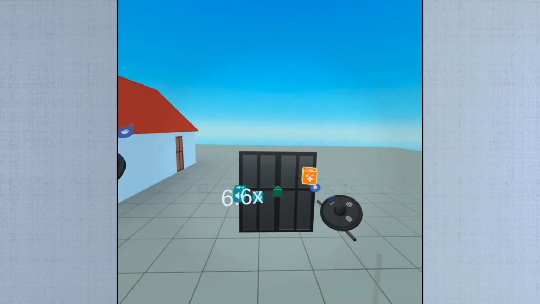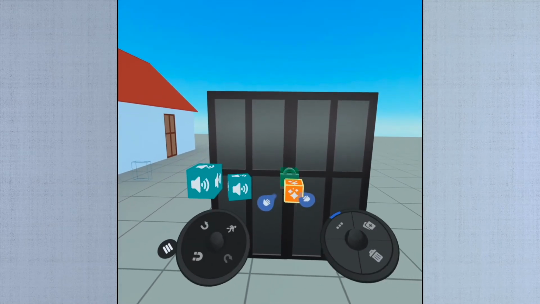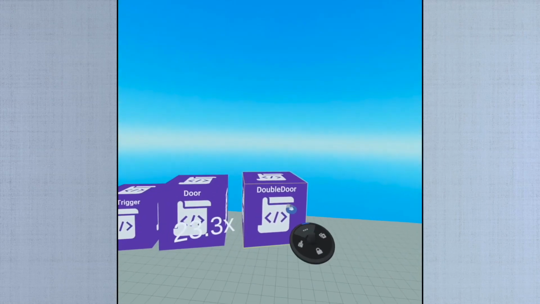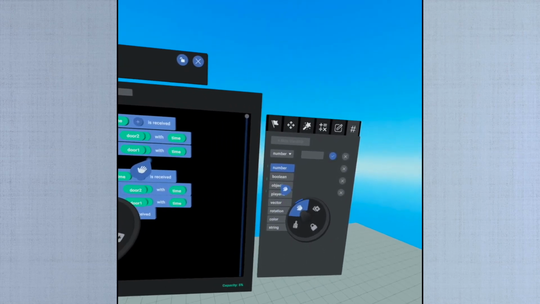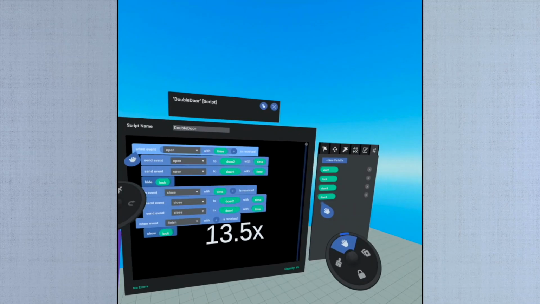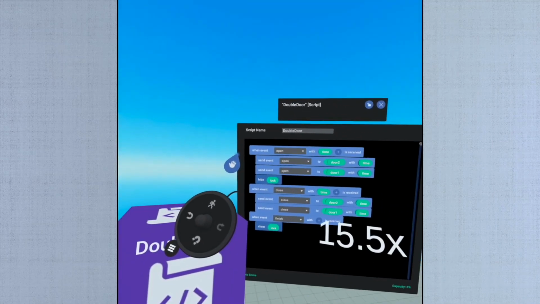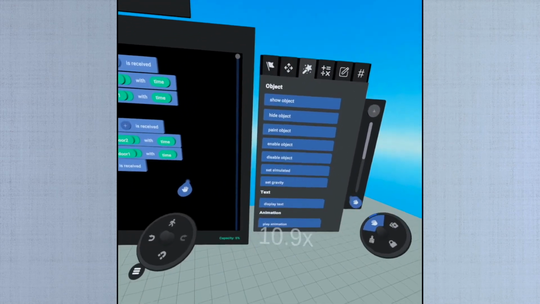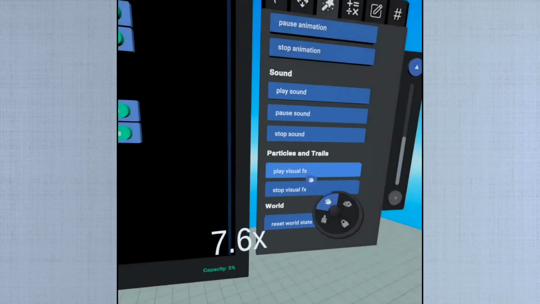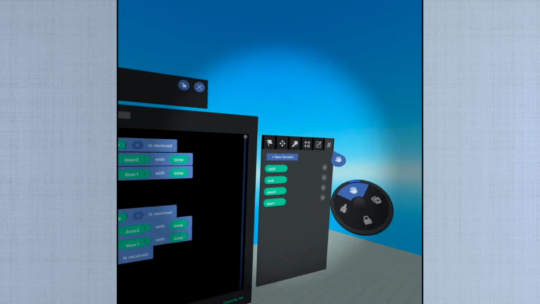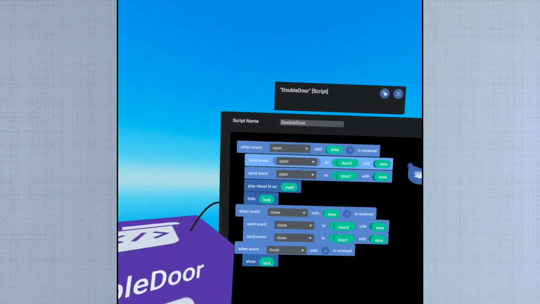Okay, let's scale it down and place my particles in the right position, just next to the lock. And now let's add it to our double door script. Let's open it, and we need to add the reference first. Add an object. This will be my particle effect. And now we need to play this effect, right? So to do that, we go to this menu over here, particles, play. So play visual effect. I will put it here when we open the door and grab the variable I just created to play there.